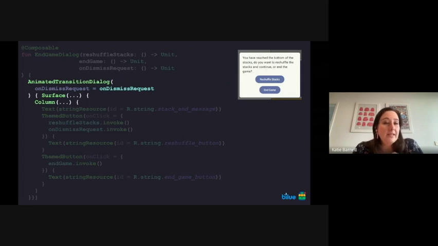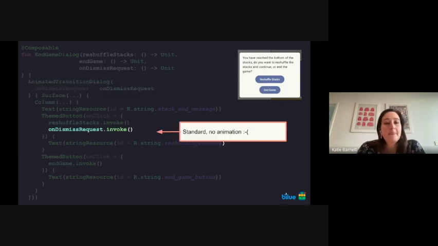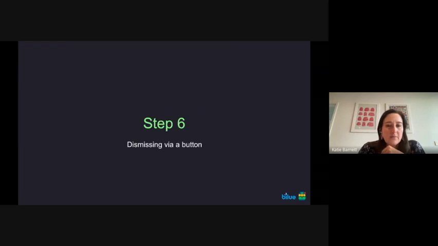We can then pass this into our animated transition dialog and our reusable one. But the trouble is that when we use any button inside the dialog content, this calls just the regular dismiss request. It doesn't call our coroutine because it doesn't know about it. How do we make that work?